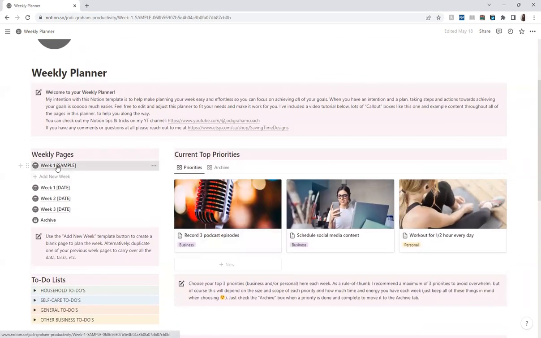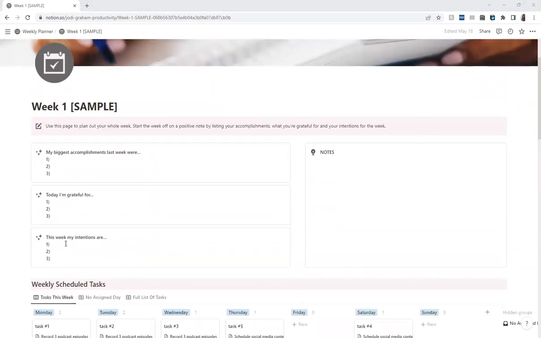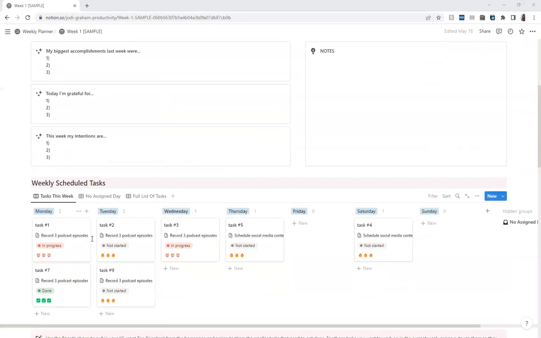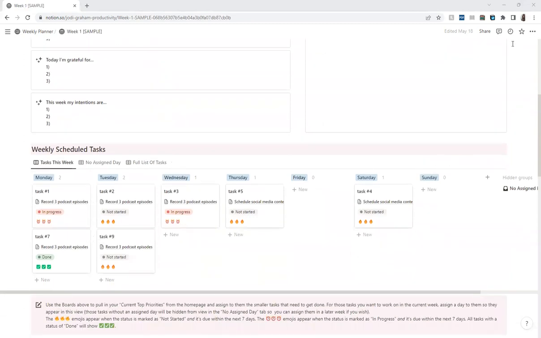So I'll go into week 1 sample to show you what is in here. There's some journaling space at the top and space for notes. And then below that is an overview of your week and your plan for your tasks and what day of the week you're going to work on them.